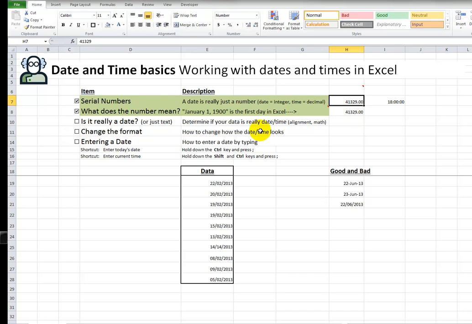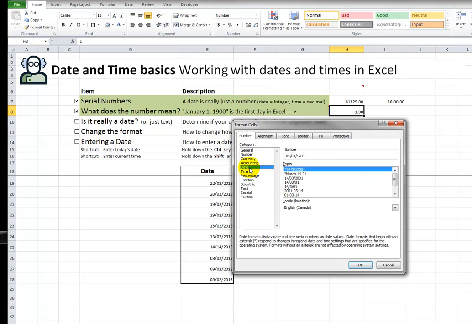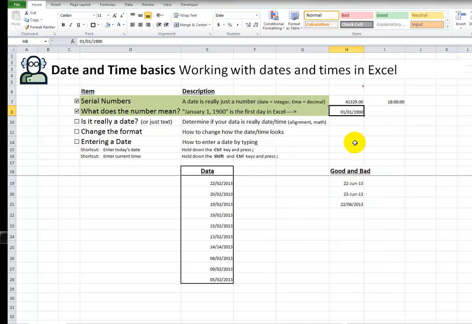So the number is really just how far from January 1st, 1900. That's the first day in Excel. Let's just make sure, let's type a number 1 here and press enter. It's just the number 1. If I right click, format cells, change this to a date, well, there we go. That is January 1st, 1900. That's the first day in Excel. It's a date. It's also a number, the number 1.